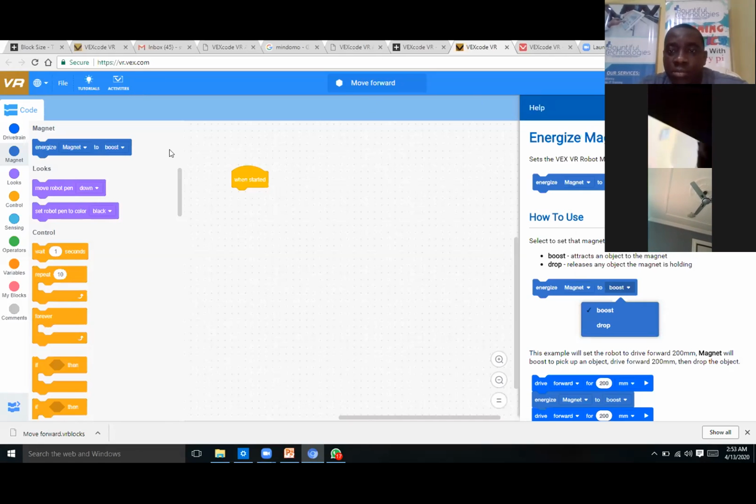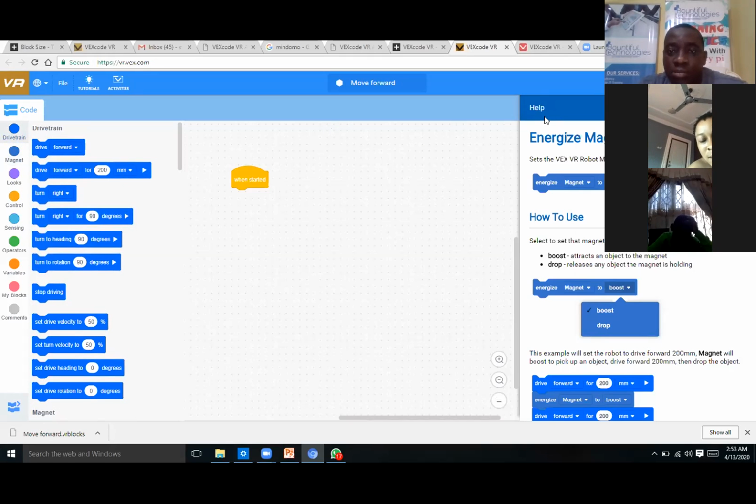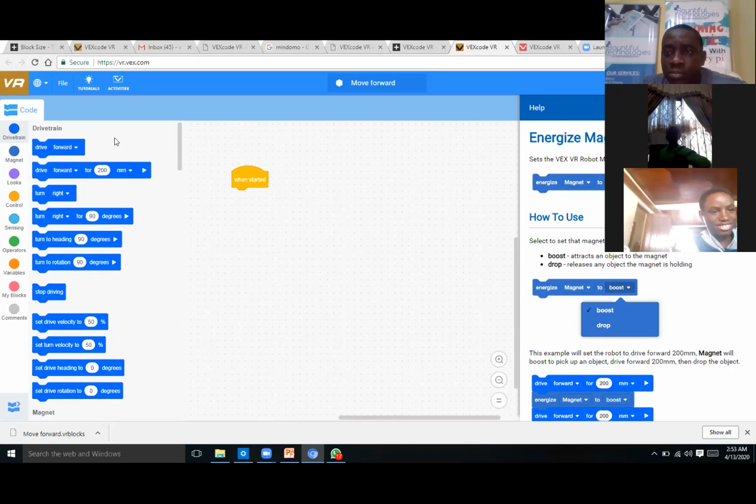So this is how we use the help button. Just as I was saying, if you want to learn more about the blocks, you have to use the help button. So you go to the help button. For instance, you want to learn more about the drivetrain.